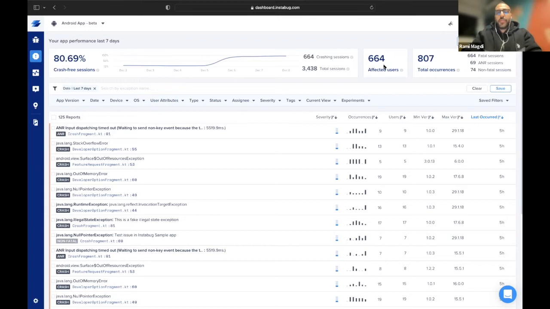These are the users who are affected by a fatal crash or an ANR. In other words, these are the users whose applications were completely terminated and they had to relaunch it again. Of course, here are the number of total occurrences and the fatal sessions, the ANR sessions, and the non-fatal.